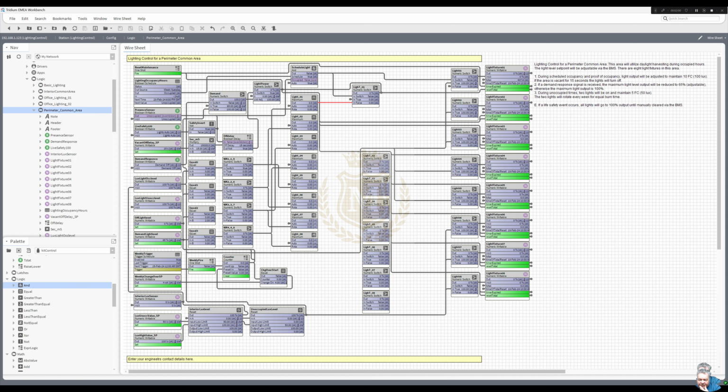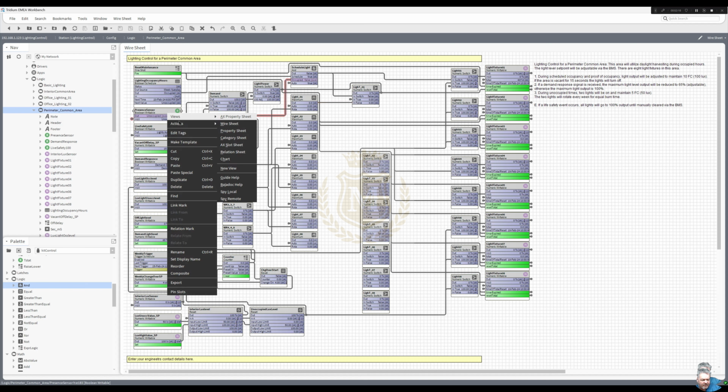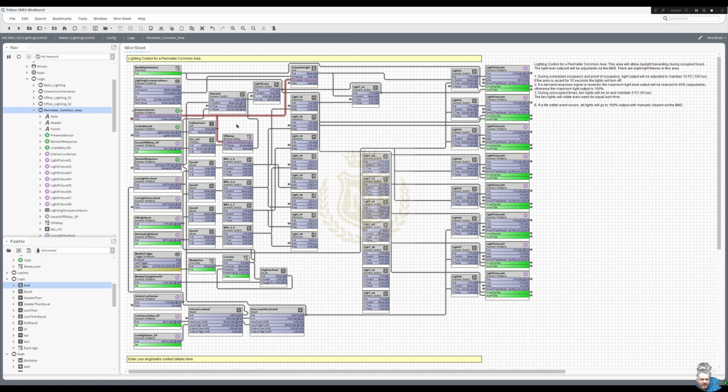Light will be adjusted to maintain during scheduled occupancy and proof of occupancy. Light will be adjusted. Forget that at the moment. If the demand response signal is received, the maximum light level output will be reduced to 65. Otherwise, the maximum output is 100. Okay, let's occupy again. And let's have the demand.